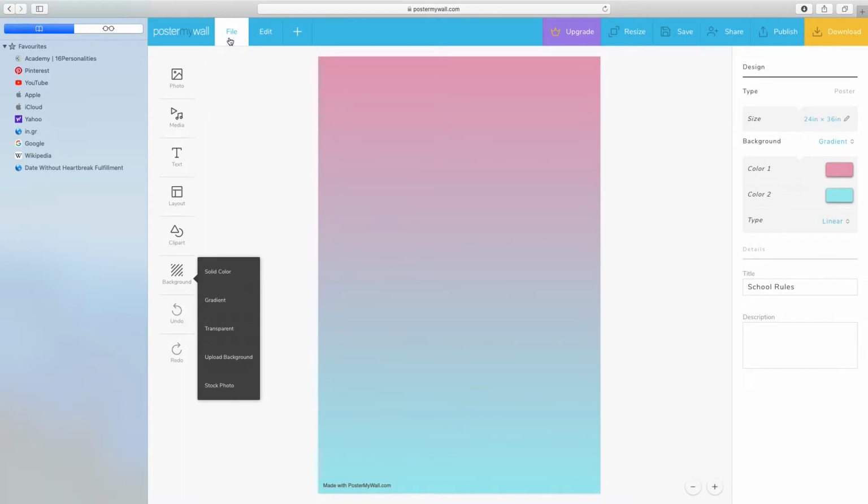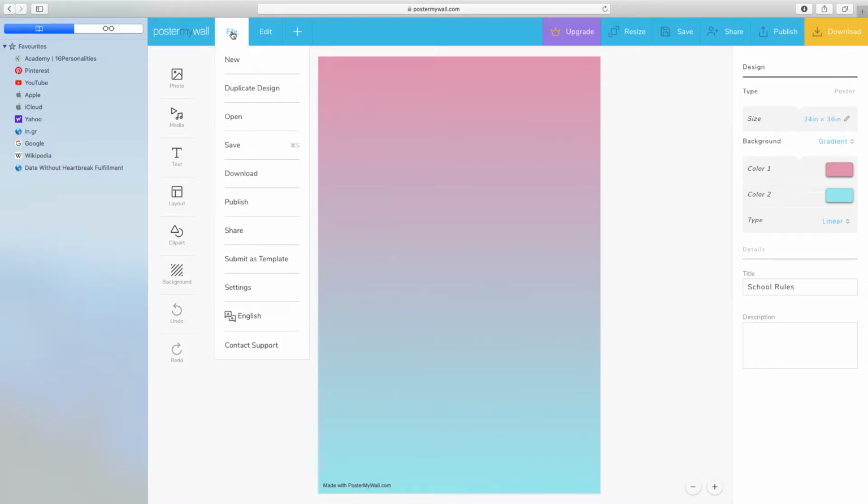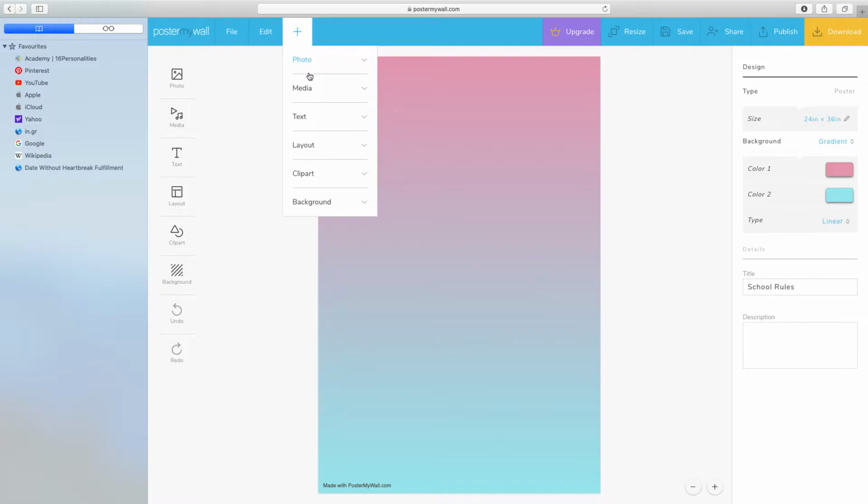Now here at the top bar, I can create a new page, a new design, or I can duplicate this design and keep the original and then work on the copy. I can save it, download it, publish my design, share it with a partner, etc. I can edit my design, and from the plus sign I have the same tools that I have here on the left. Here at the top bar, you see this tab that says upgrade. You don't need to upgrade because you are using a free account, and that's all you need for now.